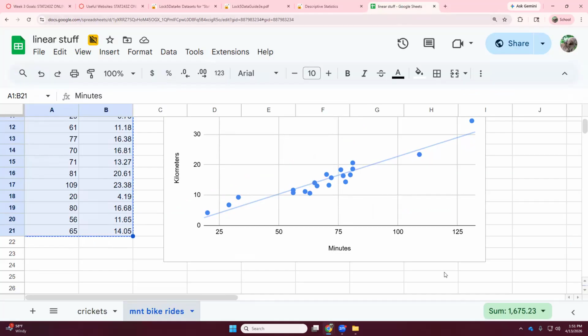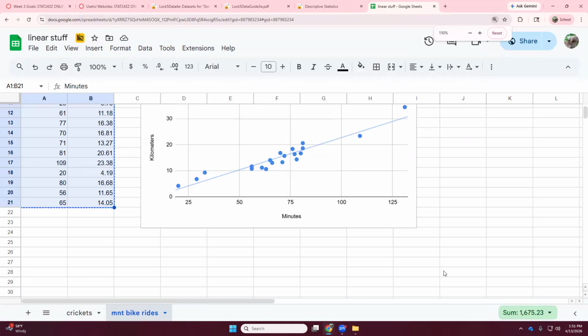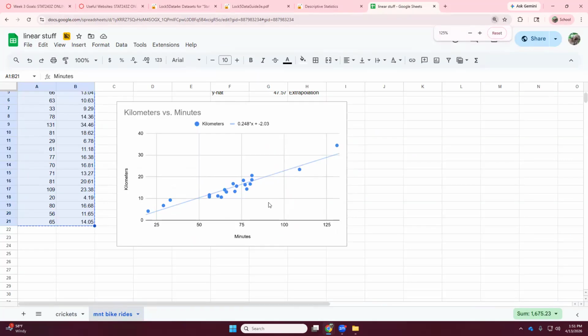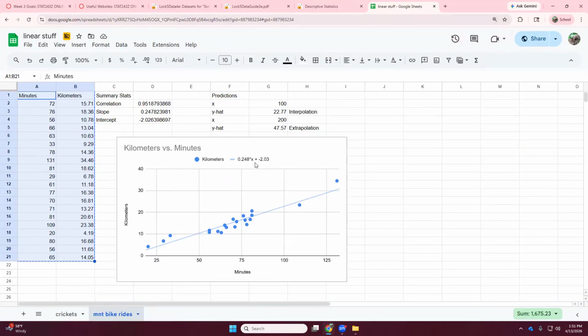Predictions are when we take a value of the independent or dependent variable, the explanatory or response variable, and we use the equation to make a calculation. So for example, here, I'm going to make a prediction where the x value is 100. So if I bike for 100 minutes, about what will my distance be in kilometers? And I can see it's 20 something.